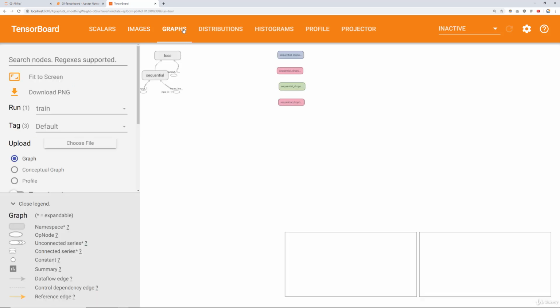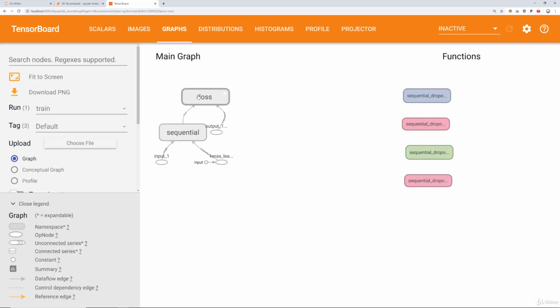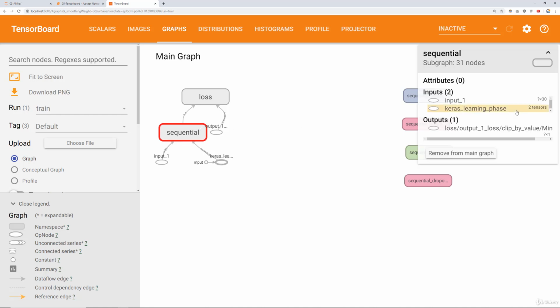Then there's the graph itself. So this is the graph we created that you can play around with. You can explore it. There's a legend here showing you what each of these nodes are doing, but here's the sequential model that we created. We can expand on that. We can see here what we created, etc.